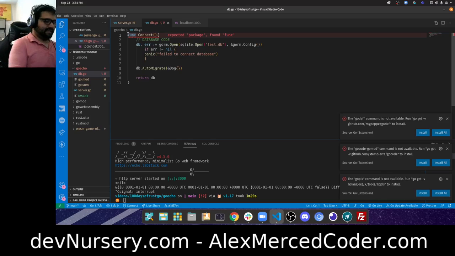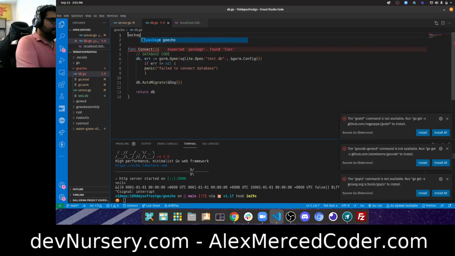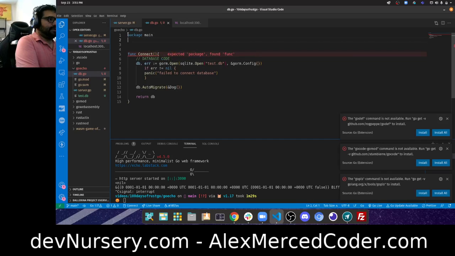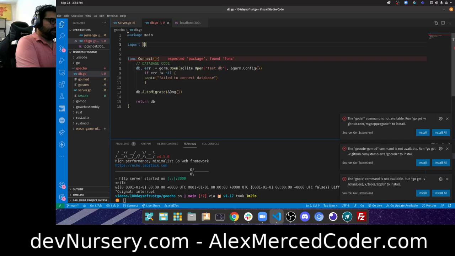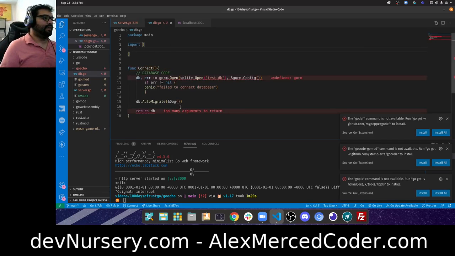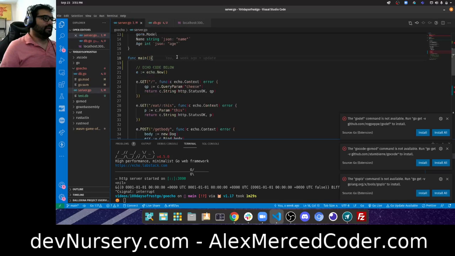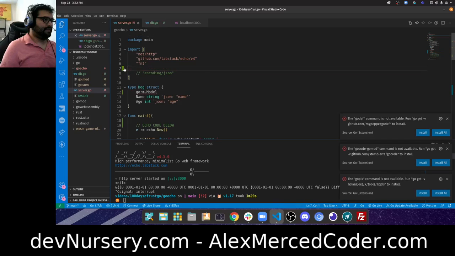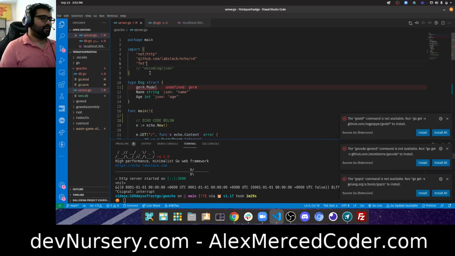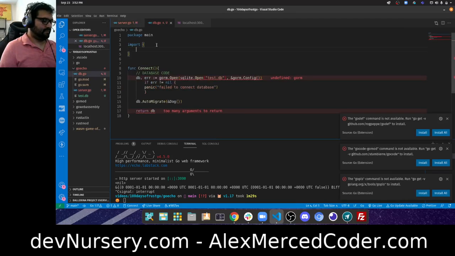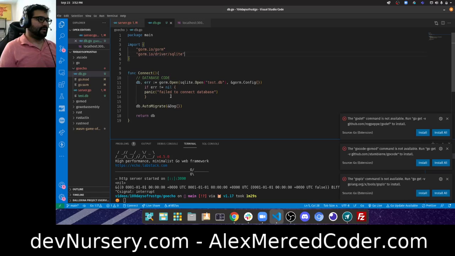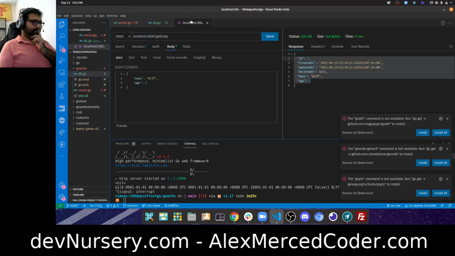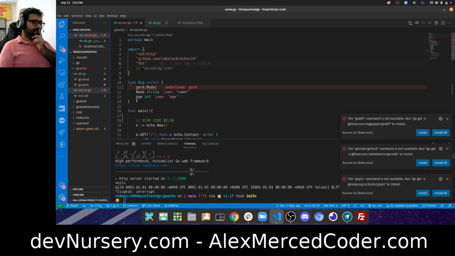Oh yes, gotta set up all that other stuff, right? Package main, import. Yeah, let's just import. I need the Gorm stuff. Gorm, Control X. Put that here. But I'm going to want to define that dog struct in here as well.